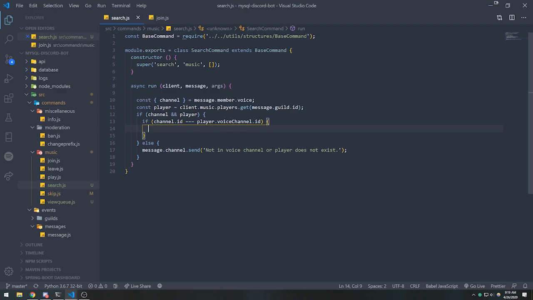Okay, and the player instance has a property called voice channel, and that's the voice channel that the bot is currently in. When you create a player, the bot is going to join that voice channel immediately. So from here, what we want to do is search for the song. Remember, we have arguments for our command, so we're going to go ahead and just get the args.